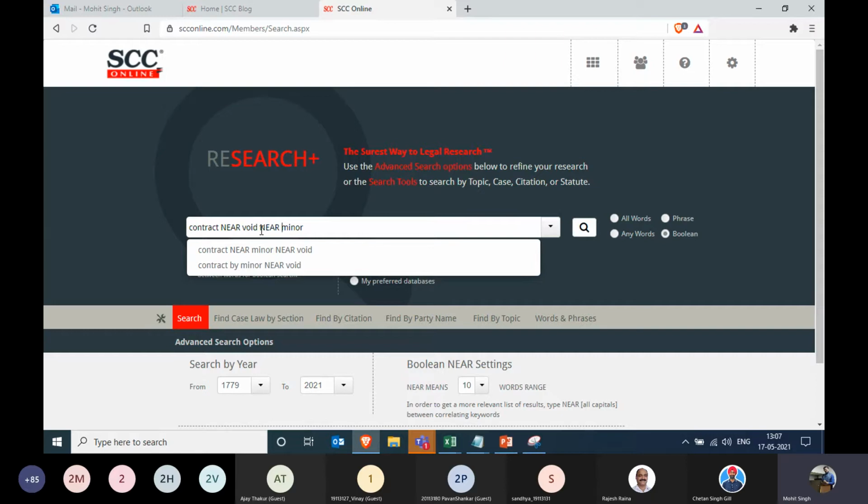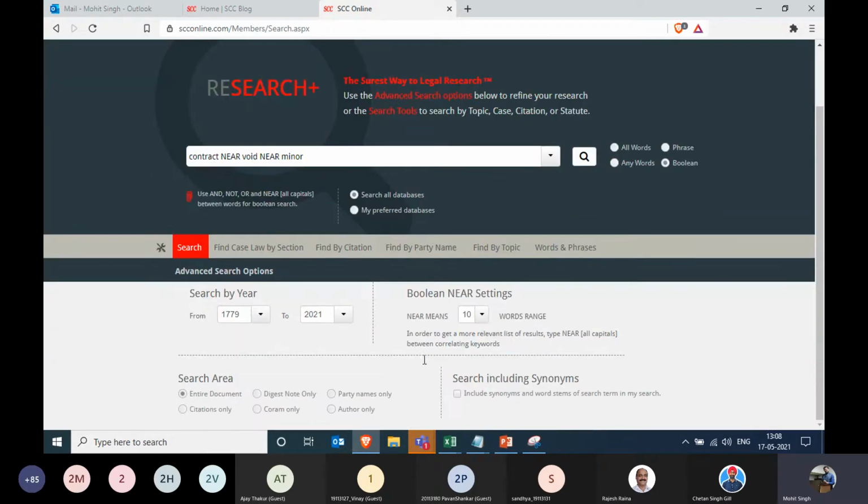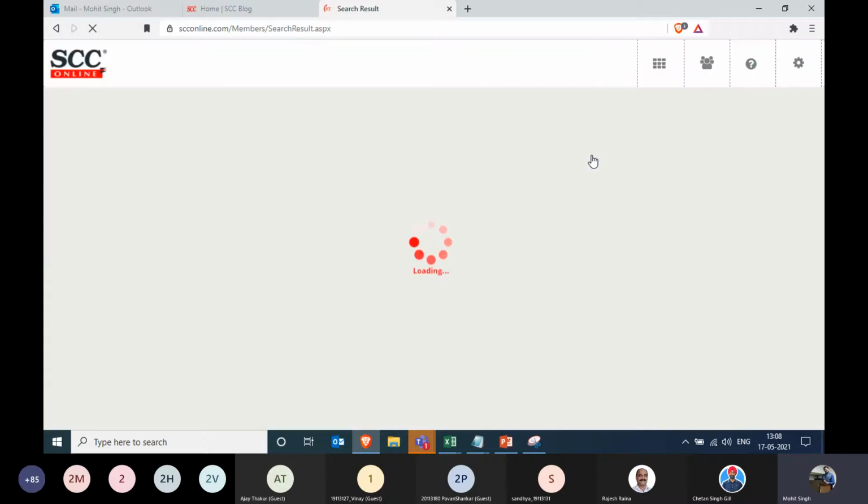Now, what the software understands is that, okay, I want contract, near void, near minor. These three words should be as close as possible. And how much close? There is a proximity through which you can set it. The default is 10. You can reduce it or you can increase it to 20, right? Click on the search bar and let us see what type of results we get.